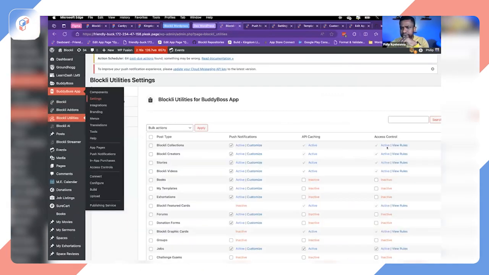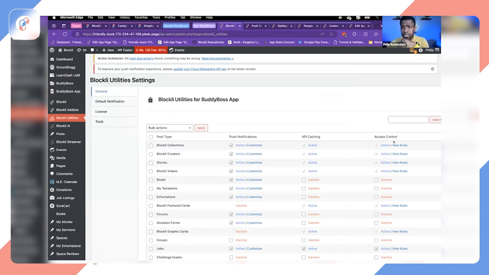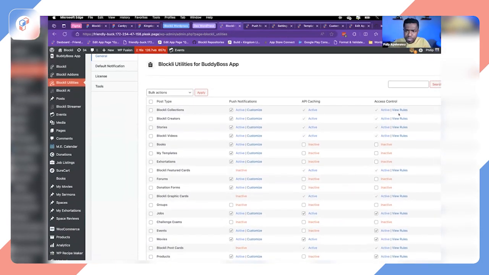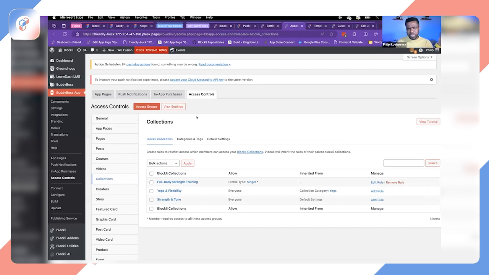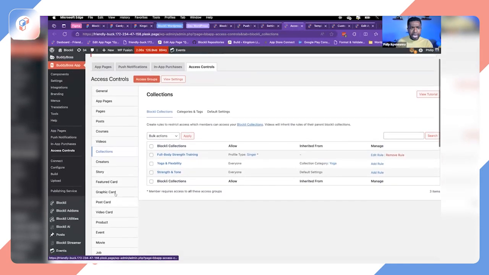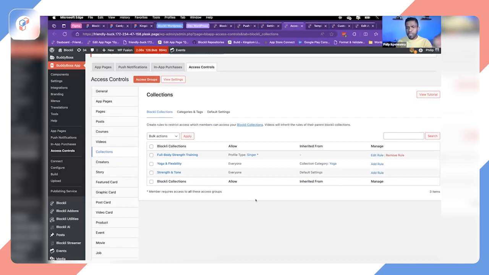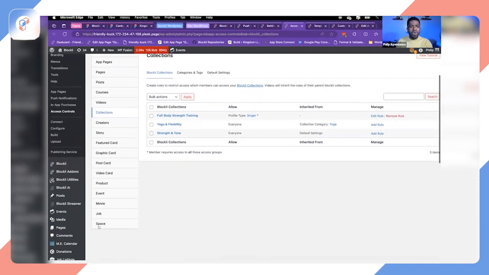And then the last one there is access control, which we talked about. So you can see here that in access control, let's say I have enabled this one. Let's go to Blockli collections. If you've been using BuddyBoss access control up until now, they only have app pages, posts, courses. Those are the only things that get the access control. But with this Blockli Utilities now, all of your custom post types get the access control.